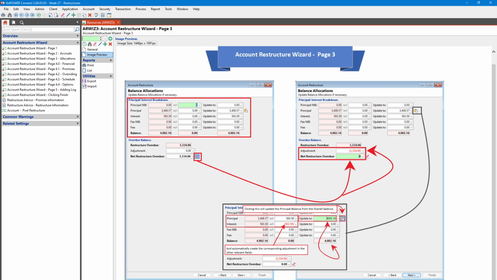The paste button next to the principal balance column will automatically put the total balance into the principal column and create the balancing adjustments in the other columns as required, like shown in the image here.